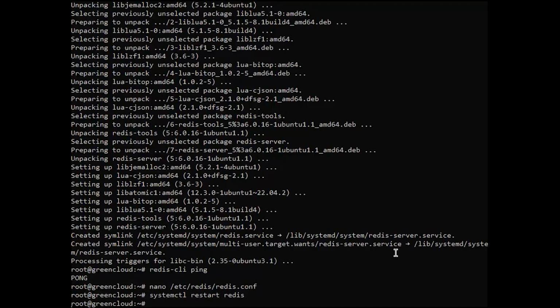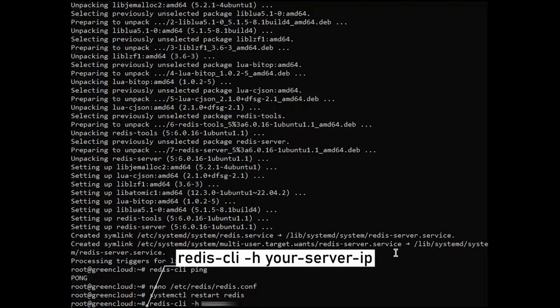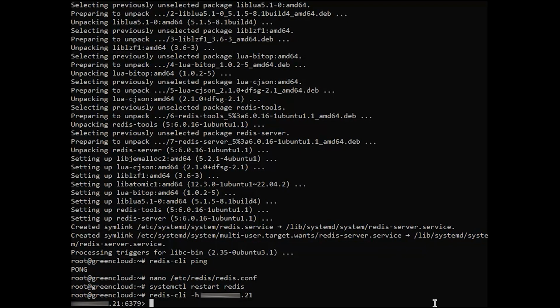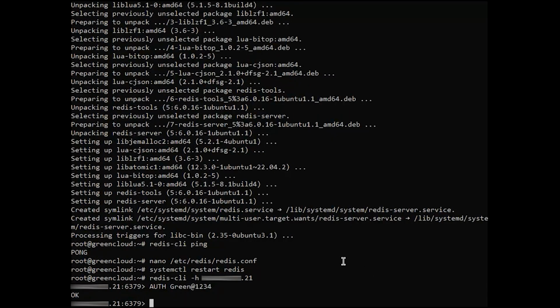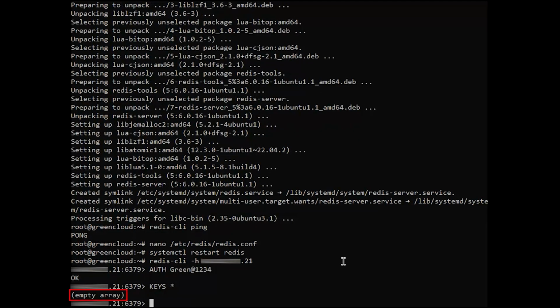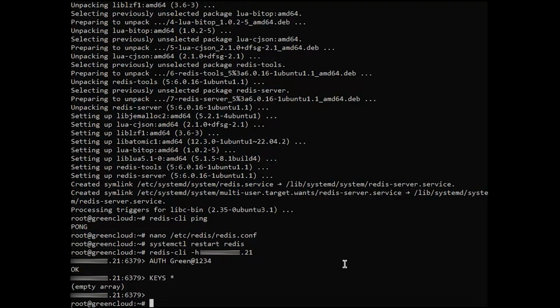Now, you will need to test Redis to see if the above configuration works. Run the following command to connect to your Redis server. Next, authenticate Redis with a password. Then, try to access the data. You should see the following output. This output means your Redis server is empty, which is exactly what we expected, since the web server is not yet configured to use this Redis server as a session handler.